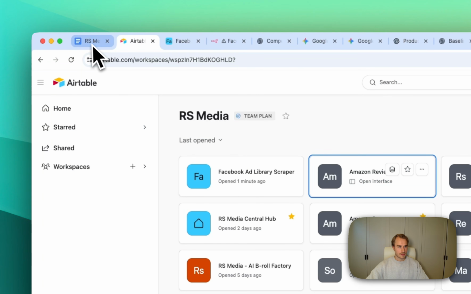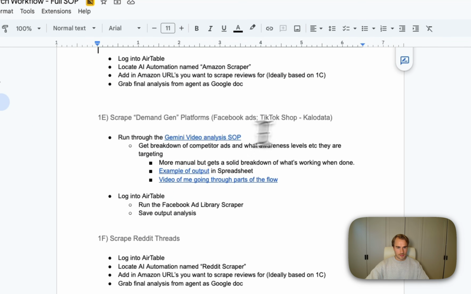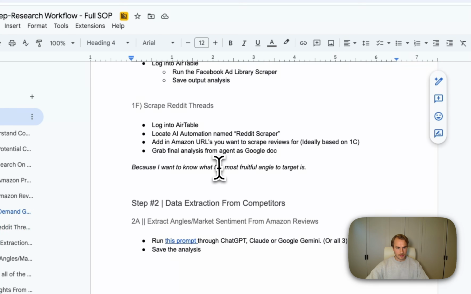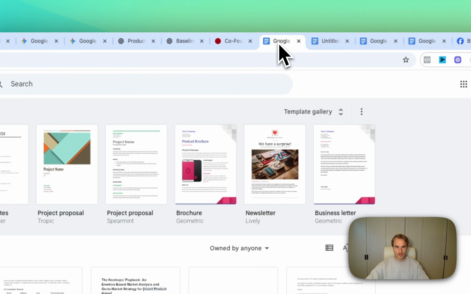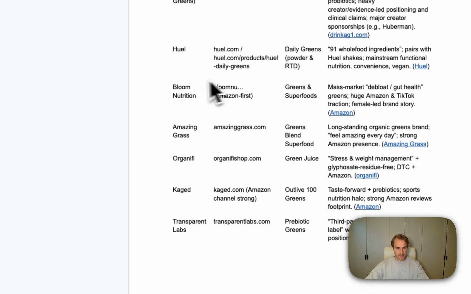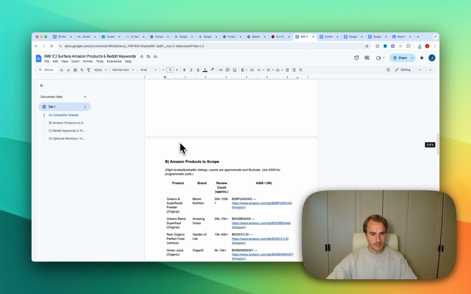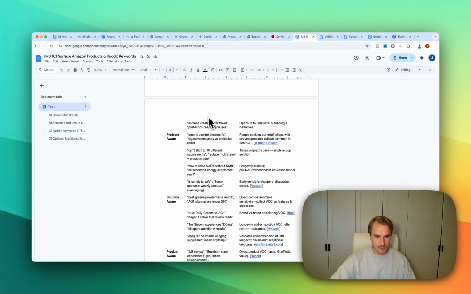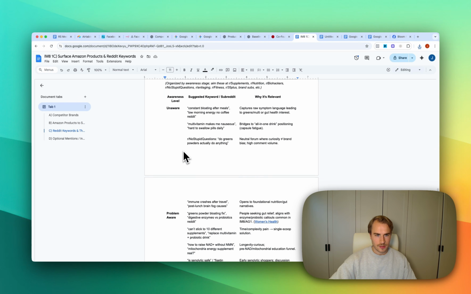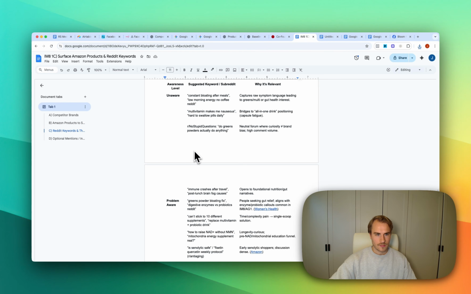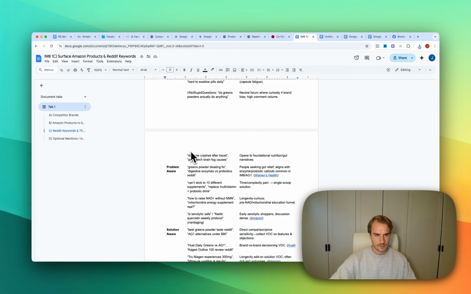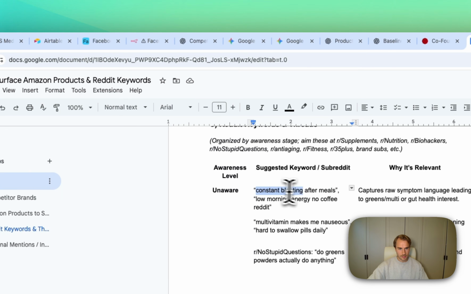We have the top running ads. Now we can go into scraping some Reddit threads. So what I'm going to do is pull up the analysis we did on Reddit posts, and let's just do some problem aware keywords right here. Let's see what we got. Actually, maybe some unaware keywords would be good. Let's do constant bloating after meals. I think that's a pretty nice and broad keyword.